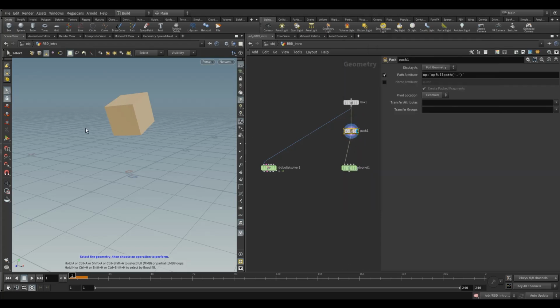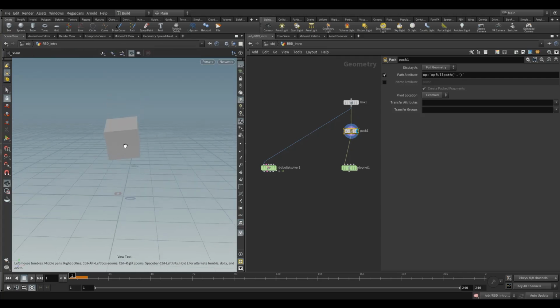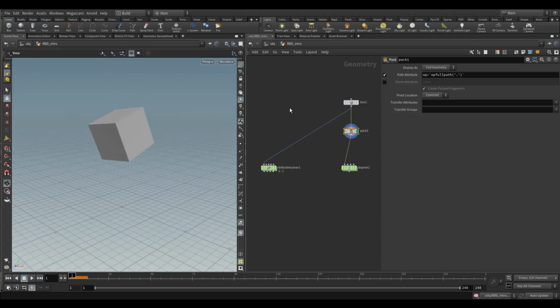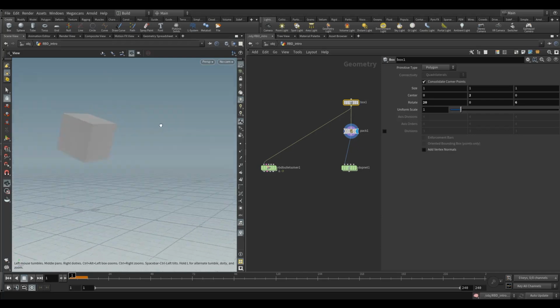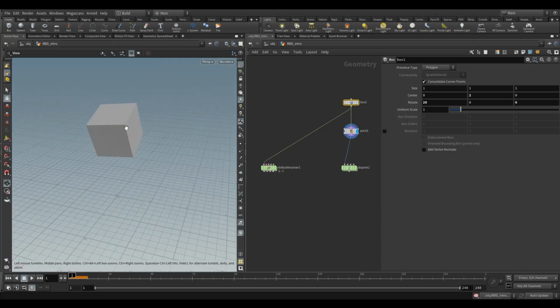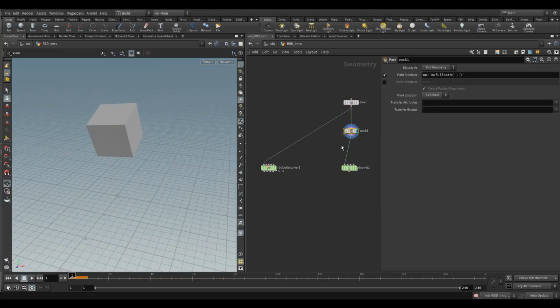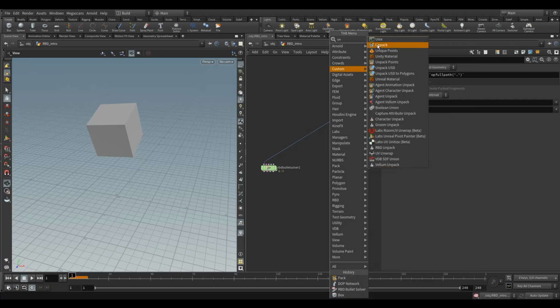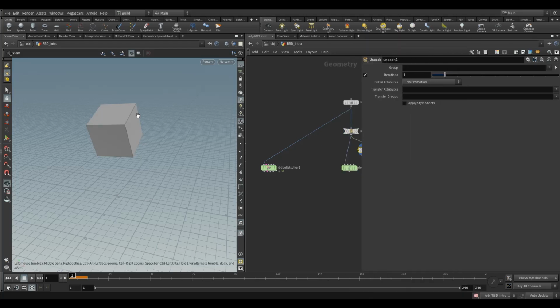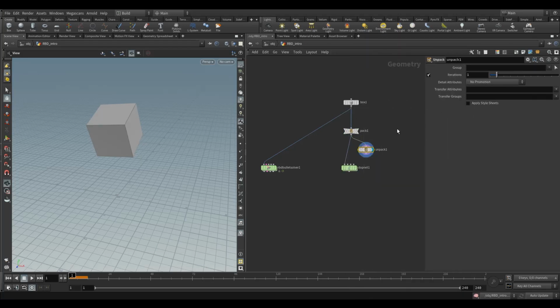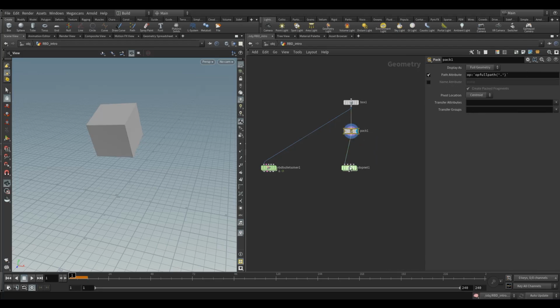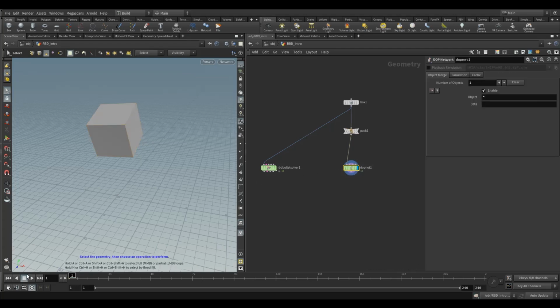So it's an efficient way of dealing with geometry. With this, all of those points and primitives and the location of all of them is packed away, and we don't have access to them until we unpack. Okay, and then we have the same as what we had before. So bullet requires packed geometry. It has to be packed to work. It's simulating now, but it's not doing anything because we don't have any forces.